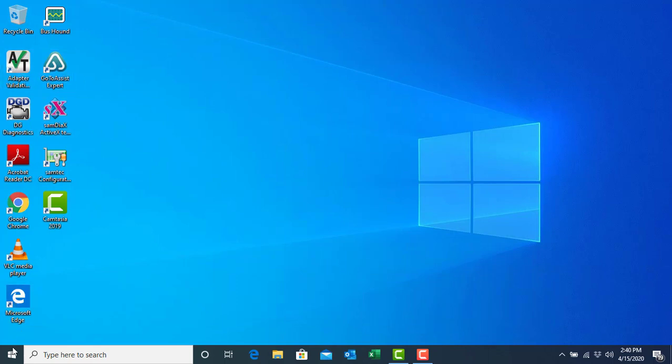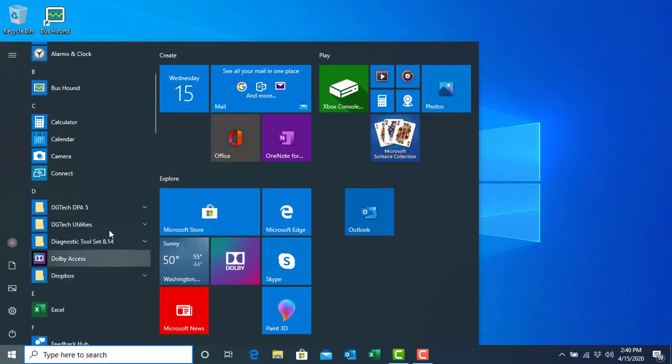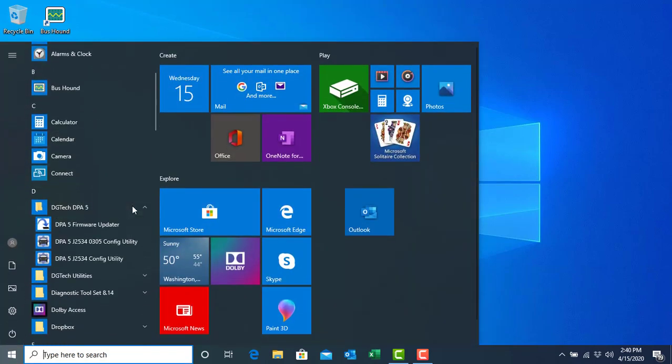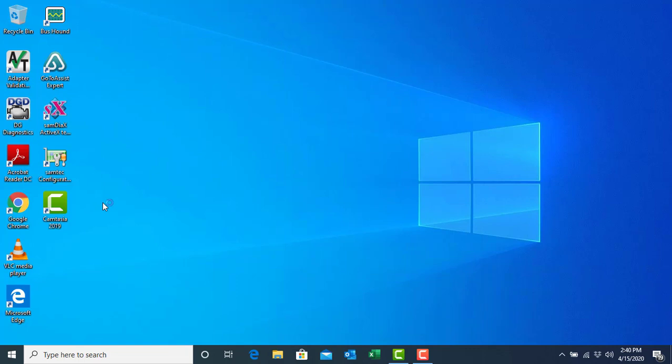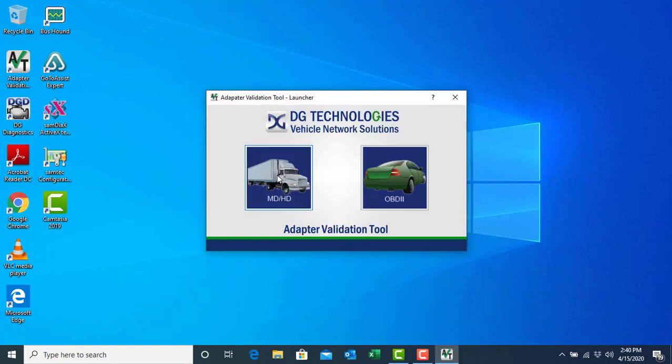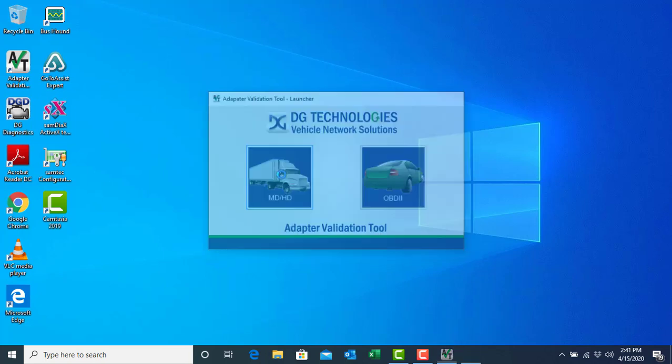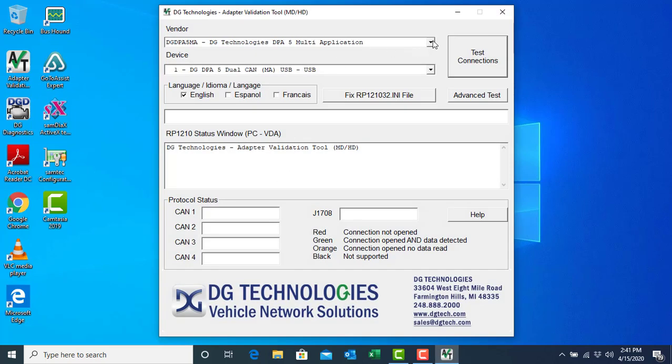You can find it here on your desktop, or you can go into the DPA5 folder here. Notice this has firmware updater, config utility, and other config utility. But we want in the utilities, this is where we're going to find the adapter validation tool. So click on the adapter validation tool. I'm hooked to a heavy-duty truck simulator, so I'm going to click on MDHD. And there's my unit. It's a DPA5 multi-application, and I am connected over USB.